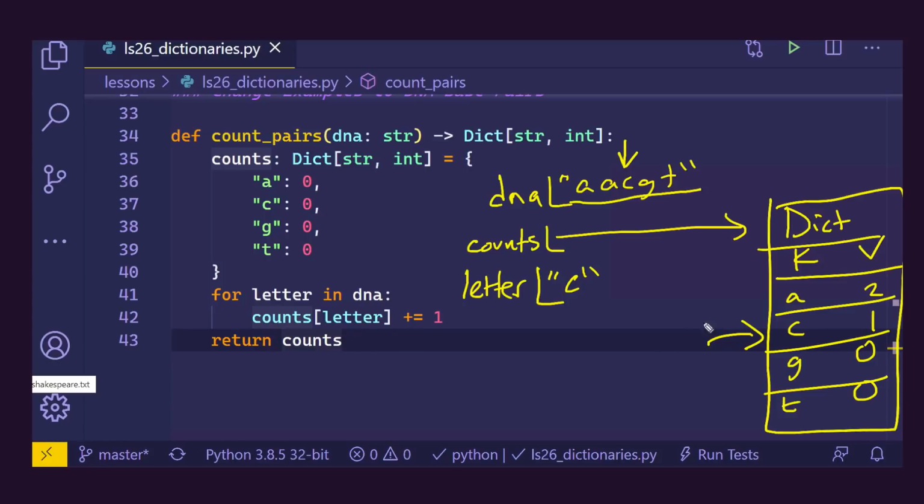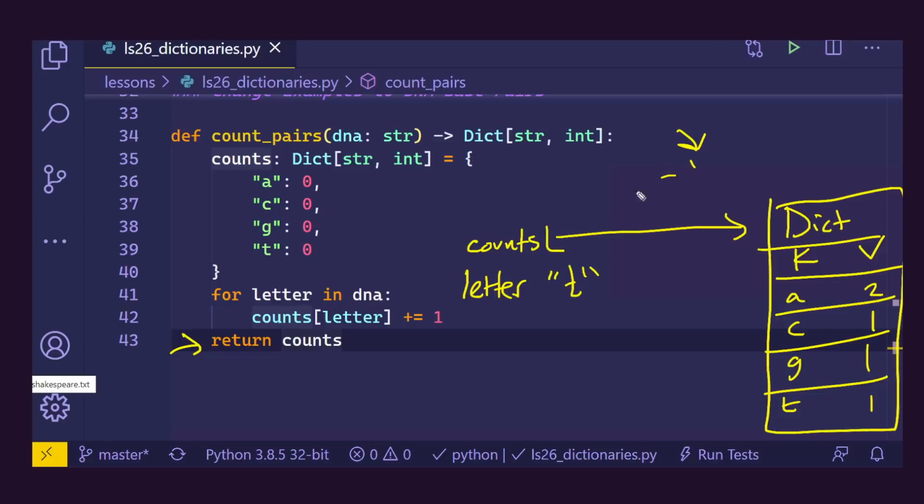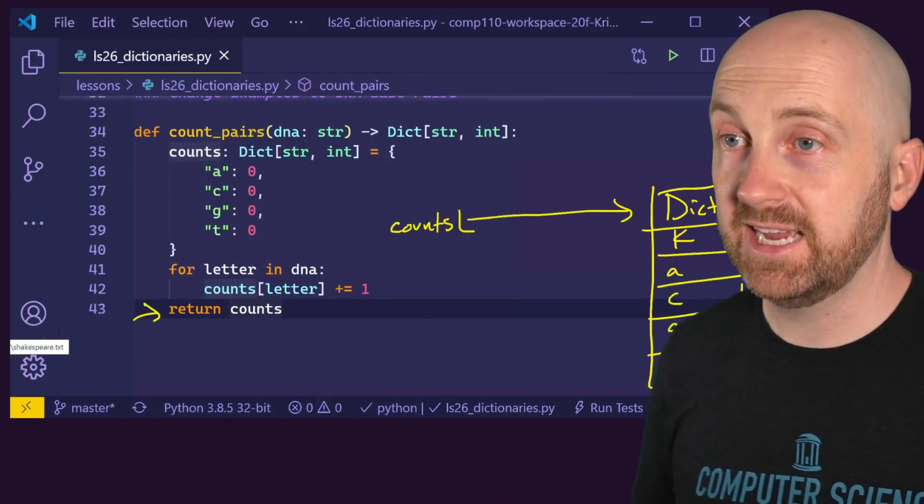So we're moving through and we're effectively just tallying up the counts as we iterate through. G would increase to be 1, and then we do the same thing with the letter T. So T would increase to be 1. And then when we've iterated through all of the characters in our DNA string, we're done with the for loop, and all we have left to do is return this dictionary, right? And so this dictionary contains the counts that we've tallied up.